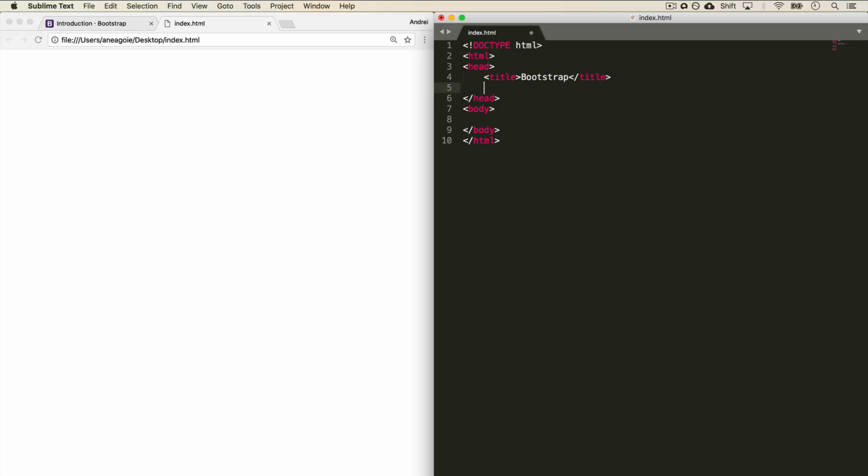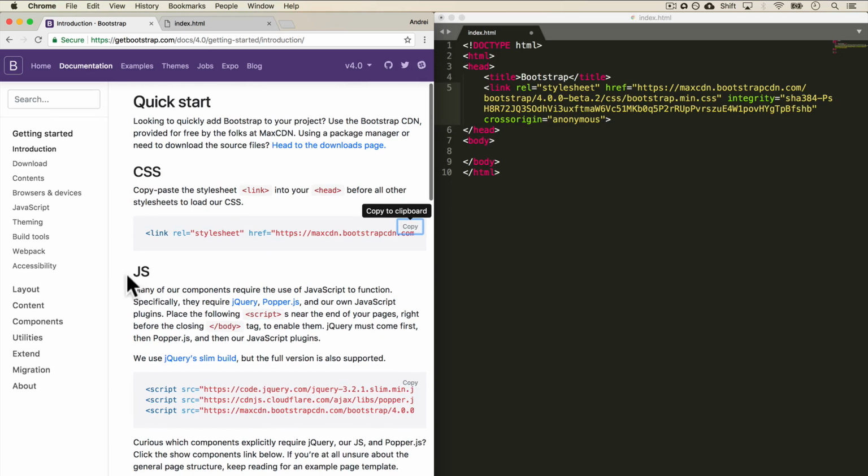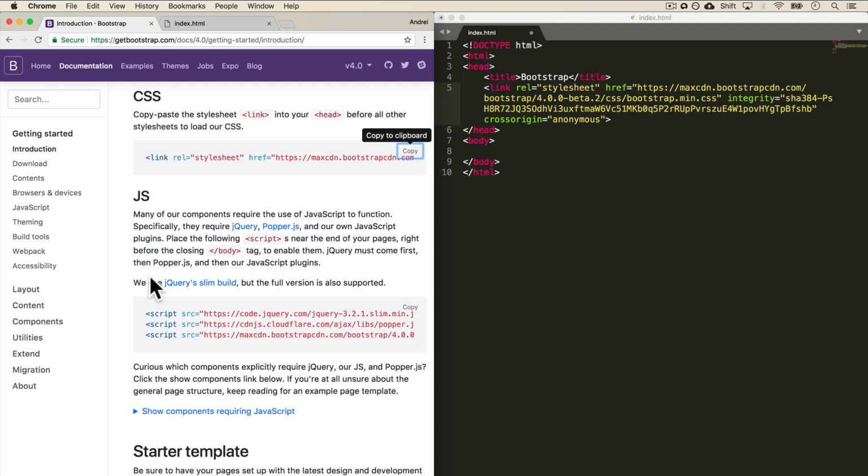Again, we have that link copied, which is the CDN that says, hey, I want the CSS file from Bootstrap. If you scroll down to the bottom, it also has the JavaScript file. Like I said before, we need these files if we're using features of Bootstrap such as dropdowns or modals that actually add some actions to our websites. So let's just copy this.